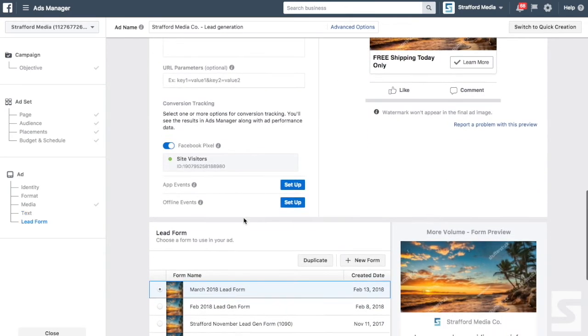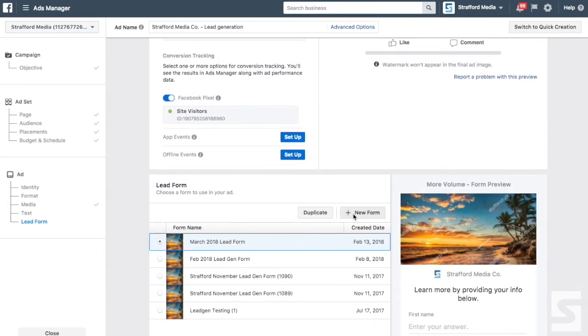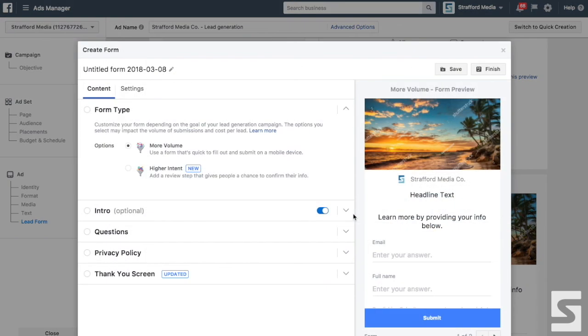And we're going to create a new form. You have the choice of more volume or higher intent. Higher intent adds an extra step so that you can be double sure that the people filling out the form know they're filling out a form and know what they're filling the form out for. There's also the higher volume, which just means you get slightly more leads at maybe slightly less quality.